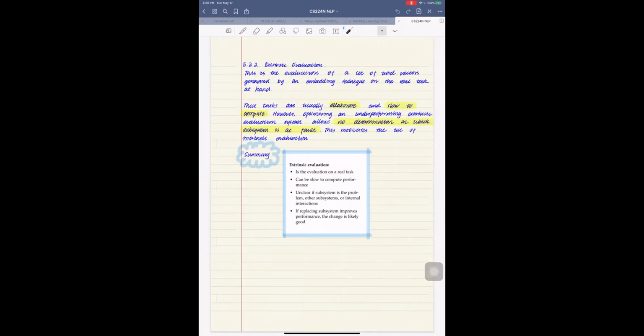Extrinsic evaluation basically means online testing, or online evaluation. So it's on the real task at hand. Basically, it means you have to do that on the real task. Okay, it's not for internal purposes anymore.